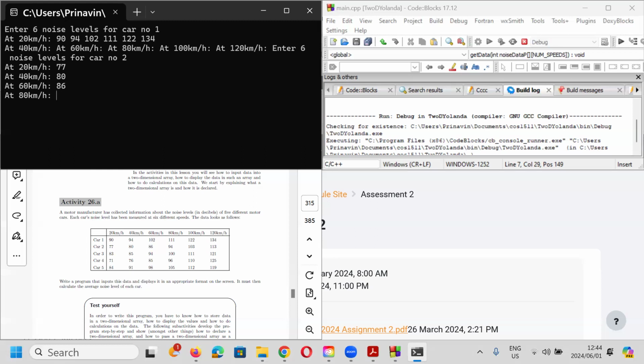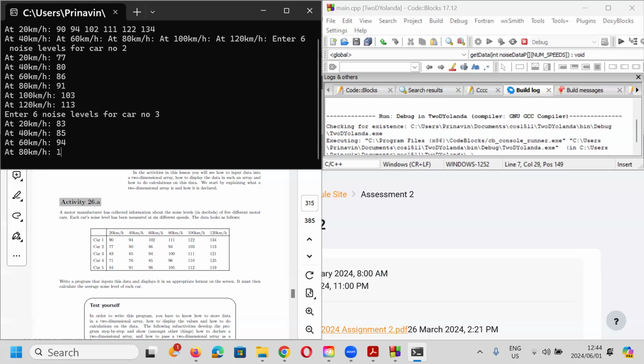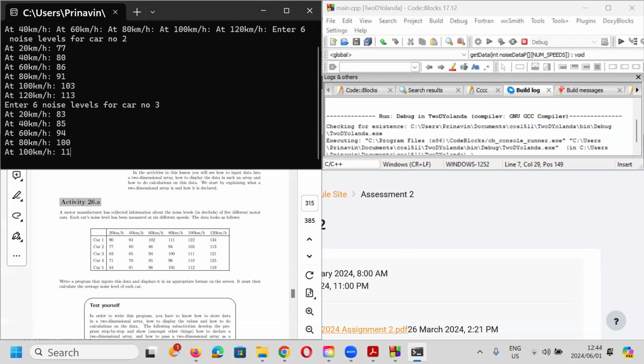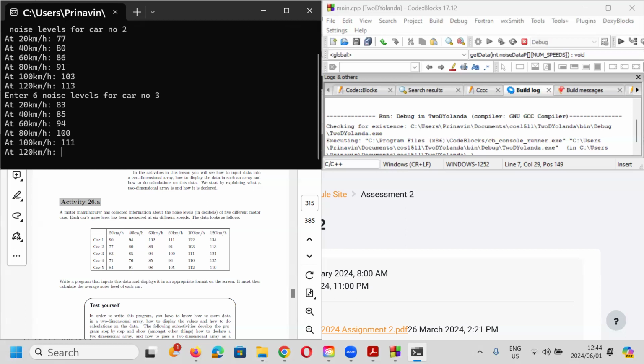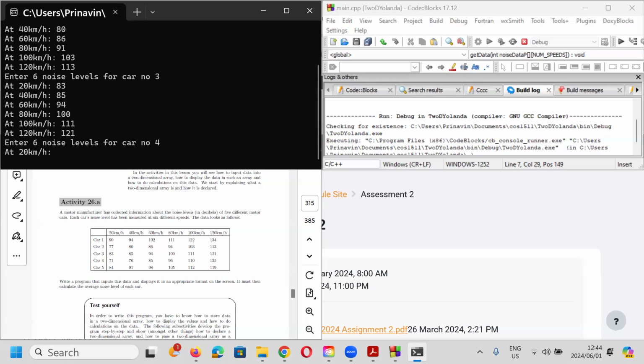At car number 2, it's 77, 80, 86, 91, 103, 113, right? Enter 6 noise levels for car number 3. Car number 3 is 83, 85, 94, 100, 111, 121. Yolanda, do you get the picture, Yolanda?